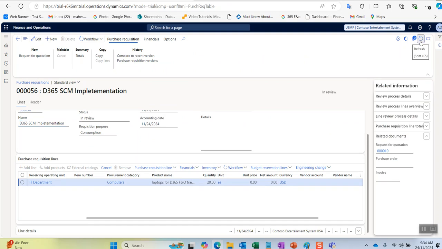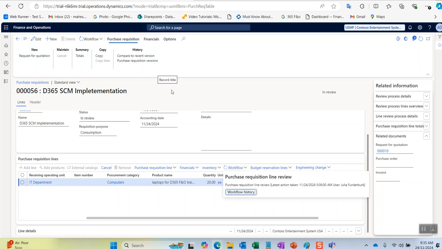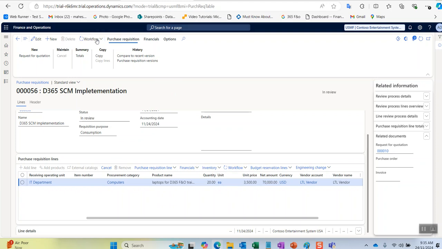If I click on refresh, you can see my unit price, net amount, vendor account and vendor name. This information is auto populated. From where did it come? From my request for quotation. So let us approve this particular workflow. Let us complete this one. So I am going to the workflow.